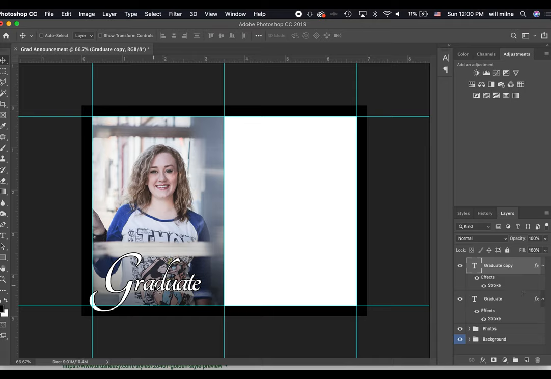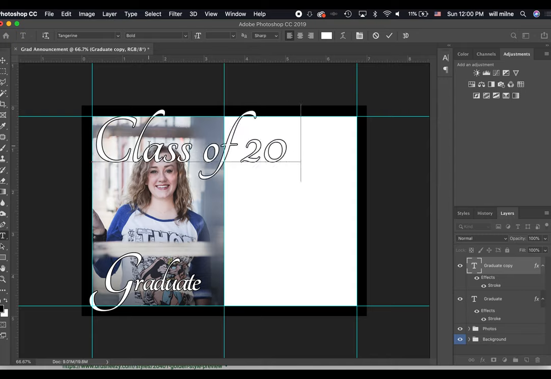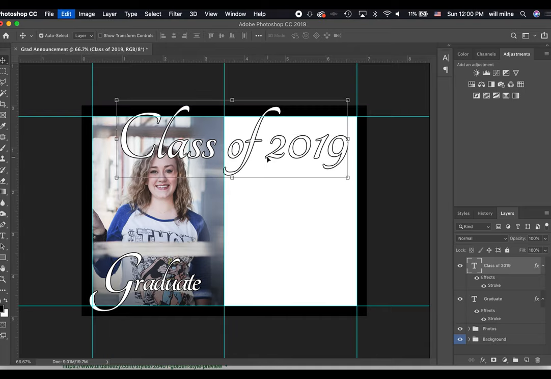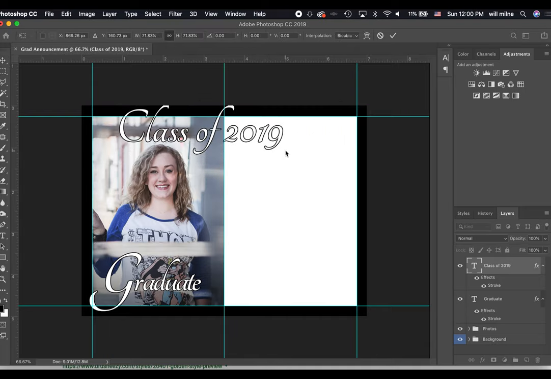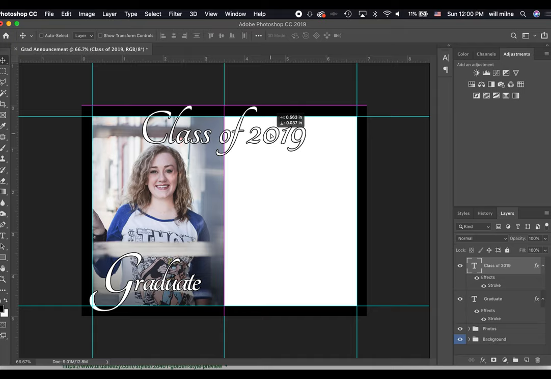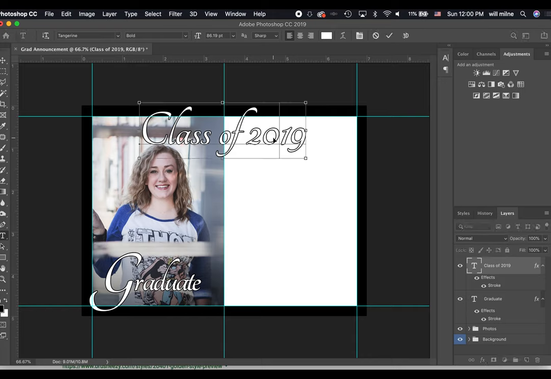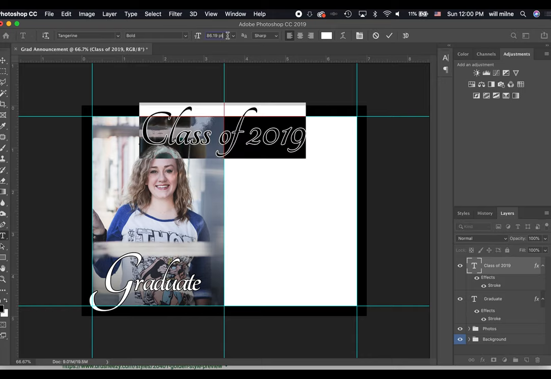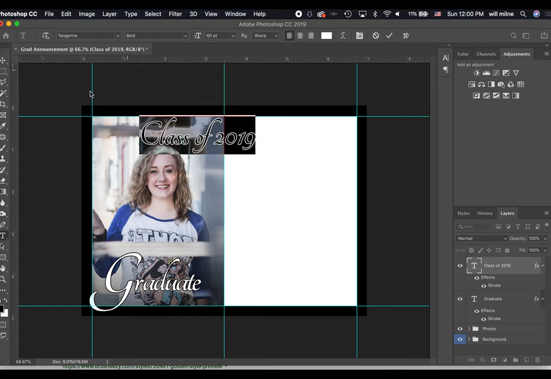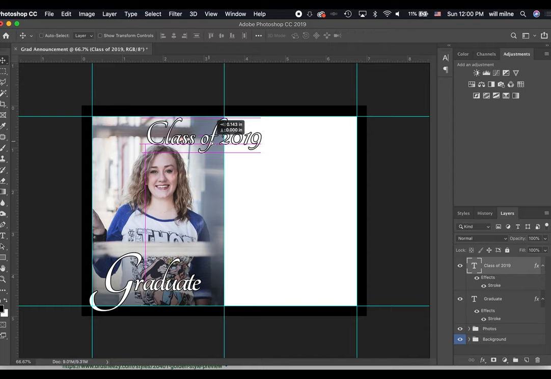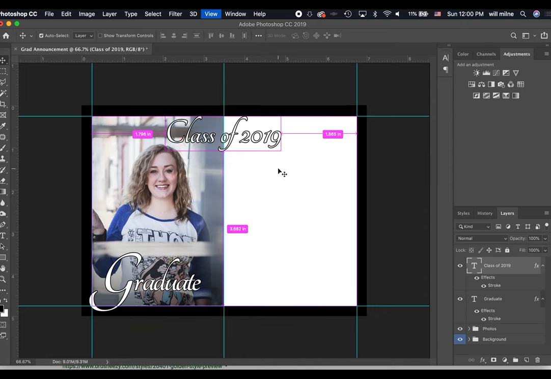I'm going to duplicate that layer, put it up at the top, and maybe we'll make this say class of 2019. I'm trying to think of where I want that to go. Be right there in the center above her head. Could maybe make it a little bit smaller. What size is that? Let's make it 60. We've got it right there in the center.